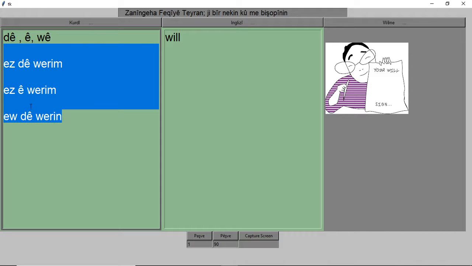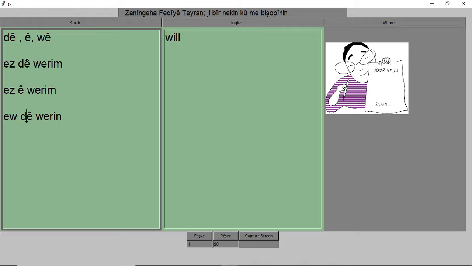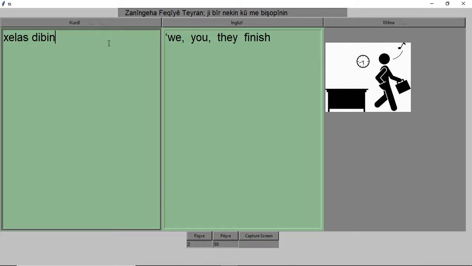Generally we use de or mostly we use a, but according to the rule it is de. To make it short, you can simply say a. You can use a.